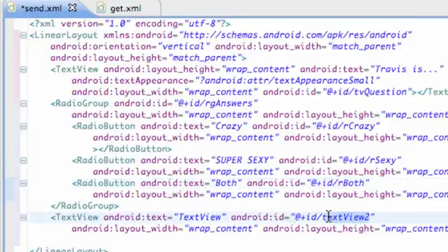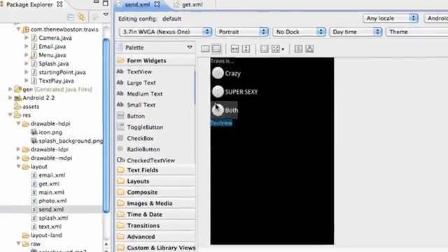Just getting everything set up, and then we're also going to say text view test. So that's going to be kind of a test text view for the most part. And we basically have that application set up, or basically our layout. We aren't going to worry too much about everything for the most part.